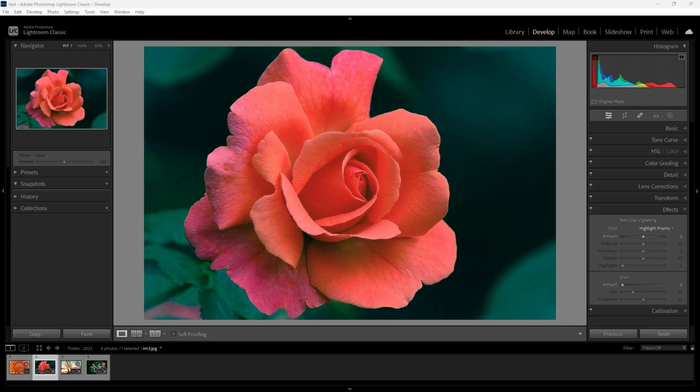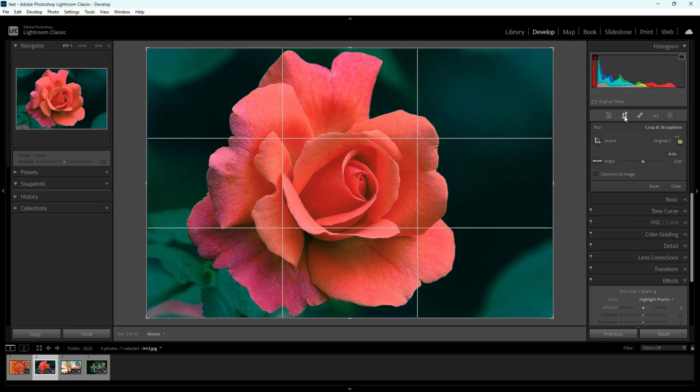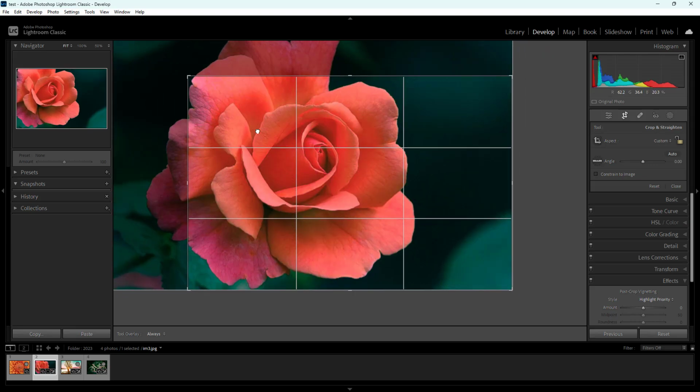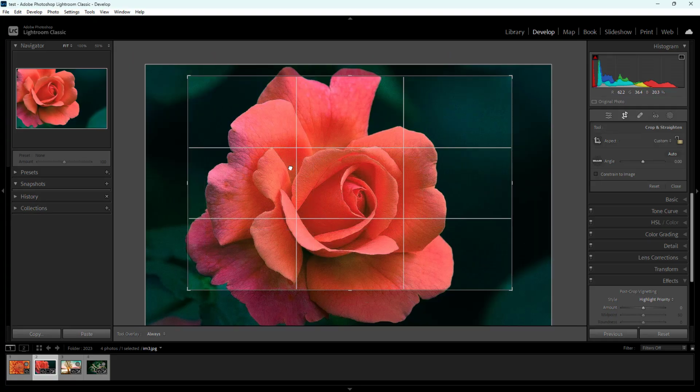So now let's see how we can utilize the crop tool inside of Adobe Lightroom Classic. In order to utilize the crop tool, when the picture is open, you can go onto the right hand side and choose the crop tool that you see right here. Once you do that, you get this crop tool that you can click and drag around and then crop it out according to how you want.